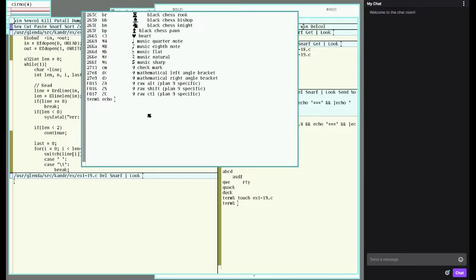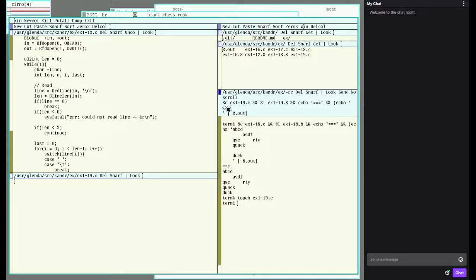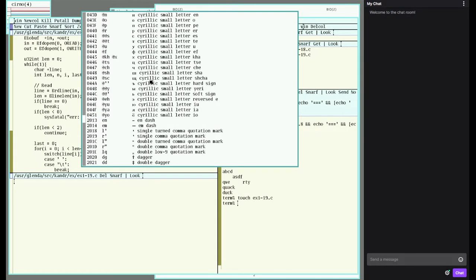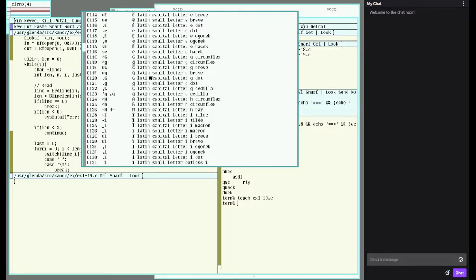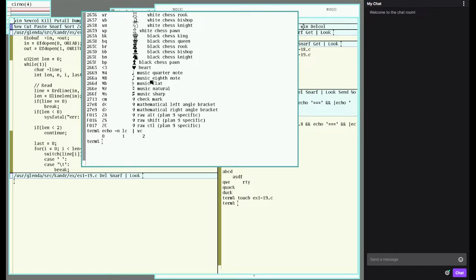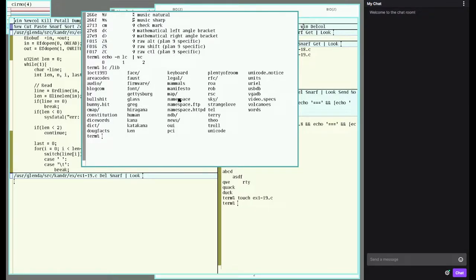You can do echo -n. Yeah, so this is 2 bytes. So we can use like this in the middle. I think that's how that works. We have like lib, a katakana, hiragana. Yeah, that's kind of what I'm looking for. Is there a Chinese one, like a Mandarin one? I don't see it.